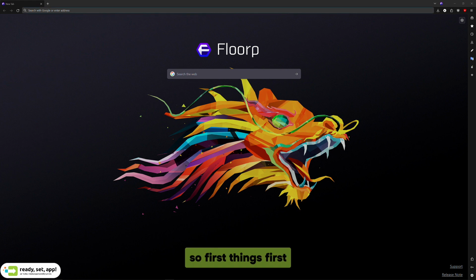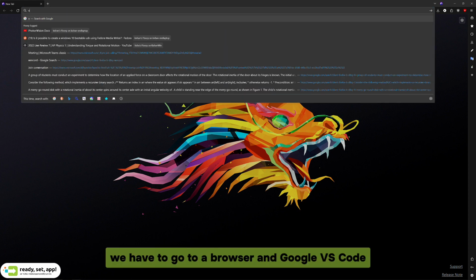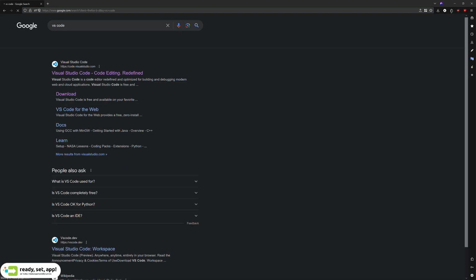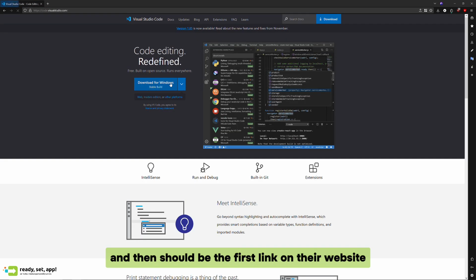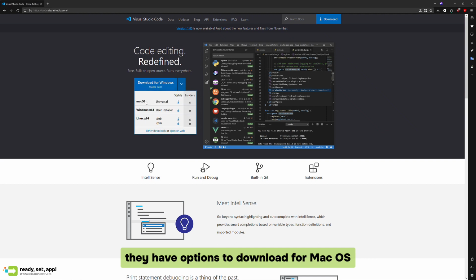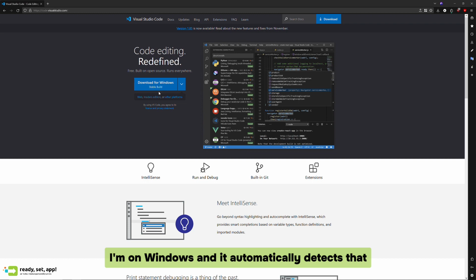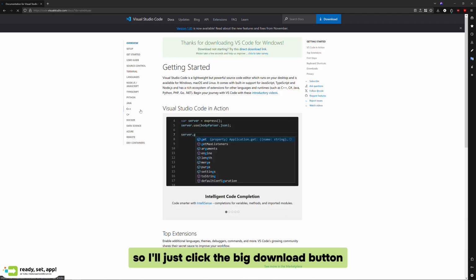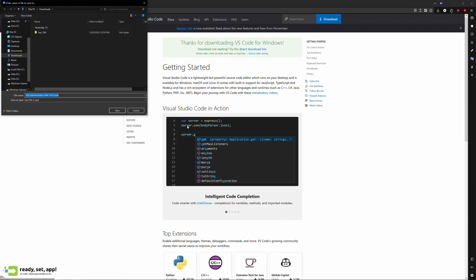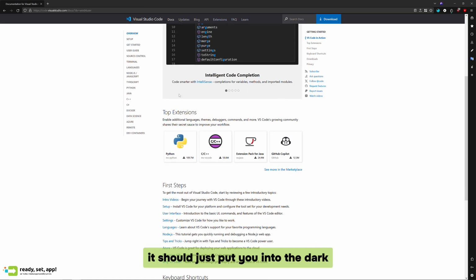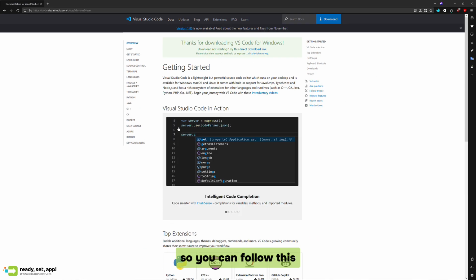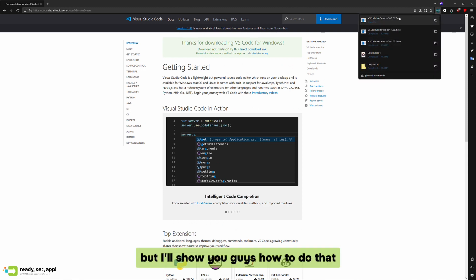So first things first, we have to go to our browser and Google VS Code, Visual Studio Code, and then it should be the first link. On their website, they have options to download for macOS, Windows, or Linux. I'm on Windows, and it automatically detects that, so I'll just click the big download button. After you click save, it should just put you into the dock, so you can follow this. But I'll show you guys how to do that.